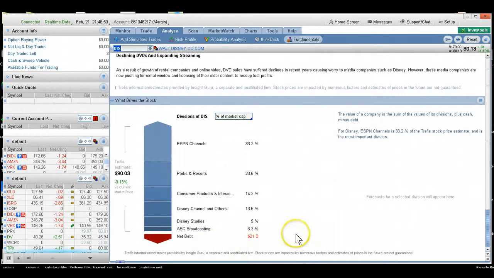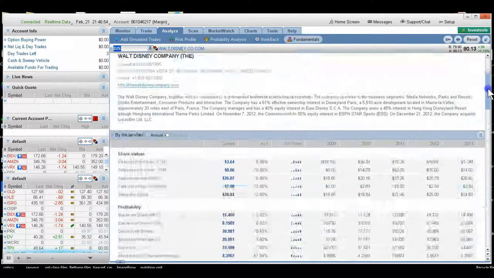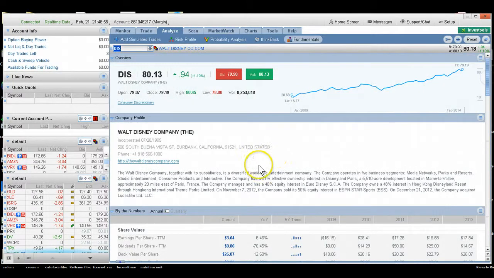Plus you can see debt here. So it's a real neat way of very quickly looking at the fundamentals of a company, especially important if you're thinking of buying stock in it.